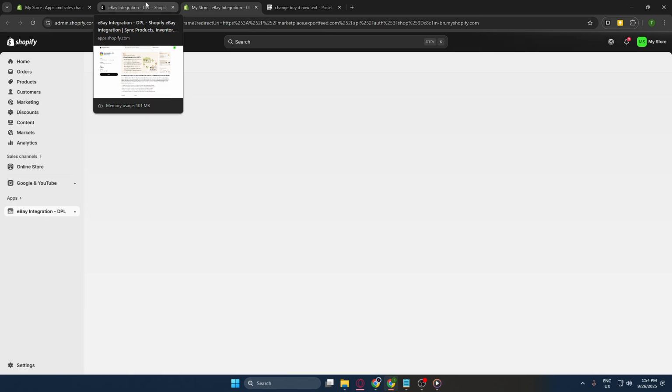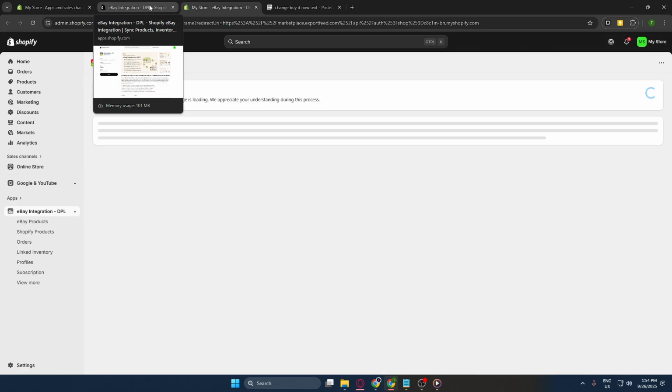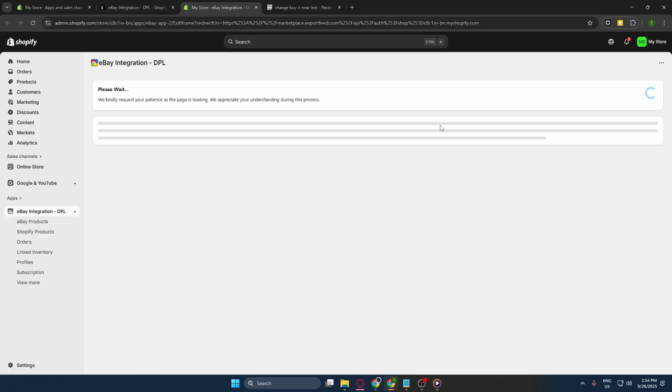Your eBay store should now be successfully linked to your Shopify platform. This integration will enable automatic updates of inventory levels and order fulfillment, saving you valuable time and effort while also minimizing the risk of overselling products.